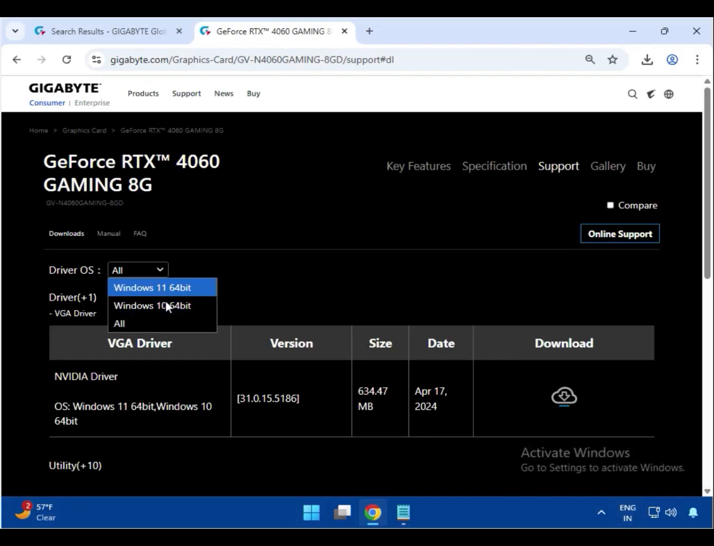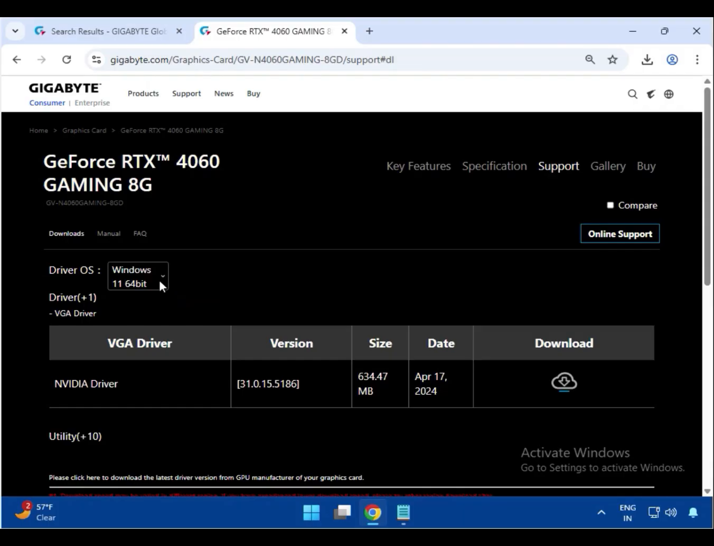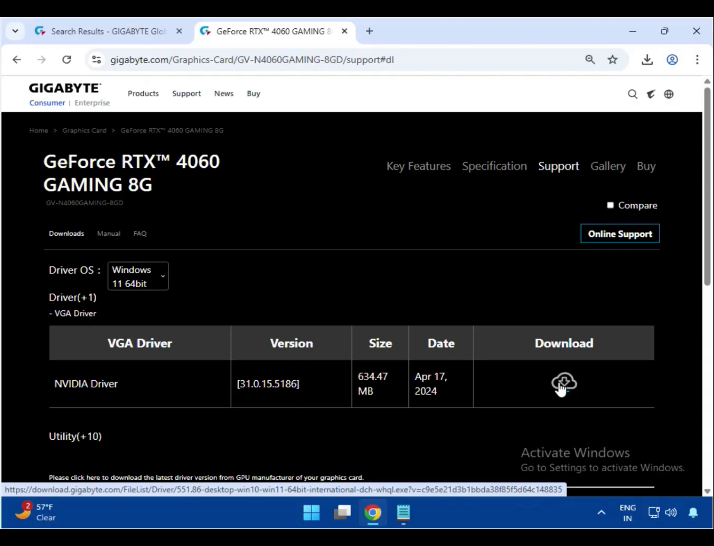Then select the operating system, Windows 10 and 11. The installation process is the same for both Windows 10 and 11. So this is NVIDIA, and this is the download icon. Select your operating system. After that click on this download, and when you click it will start downloading.